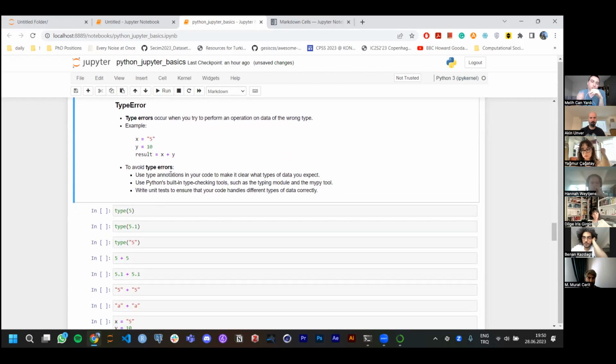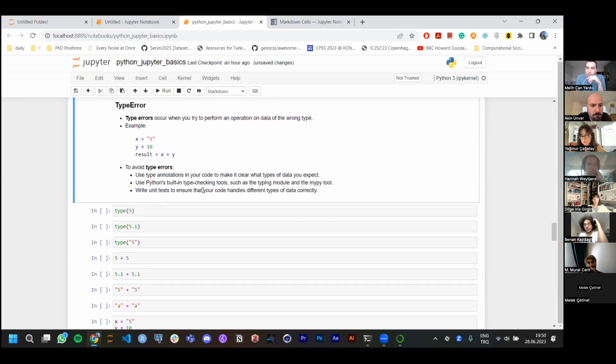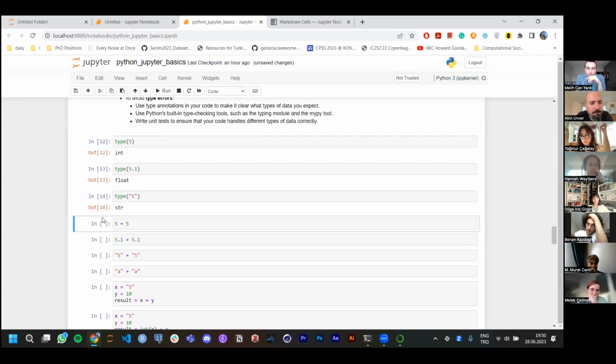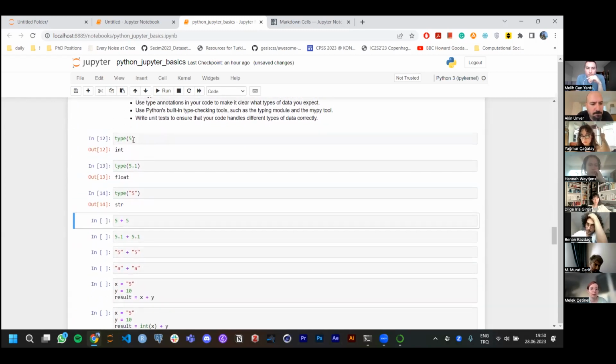Another error, I think this is more common than the other ones, is type error. Types actually refer to data types. We have seen them in the first tutorial of this bootcamp. We have seen them in R, but Python also has data types. So basically, let me first show different data types in Python.